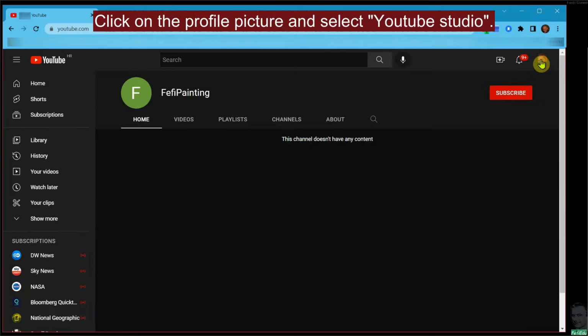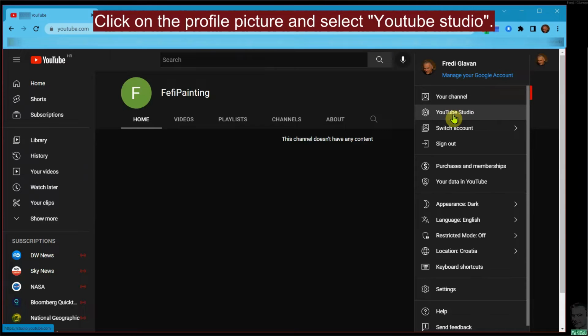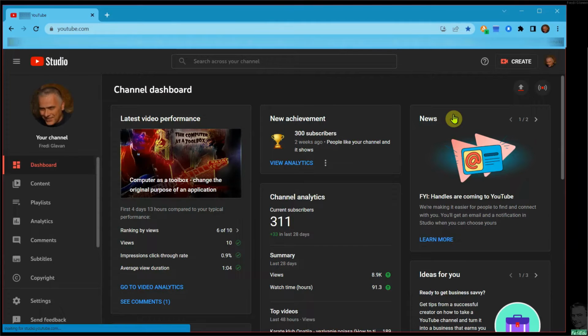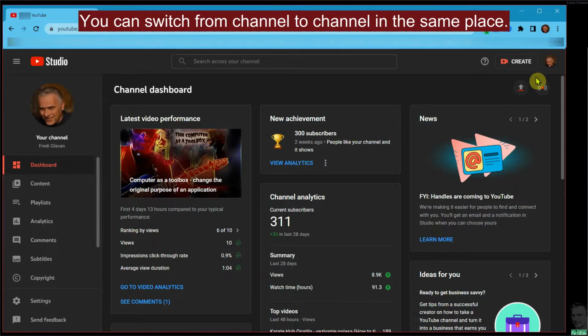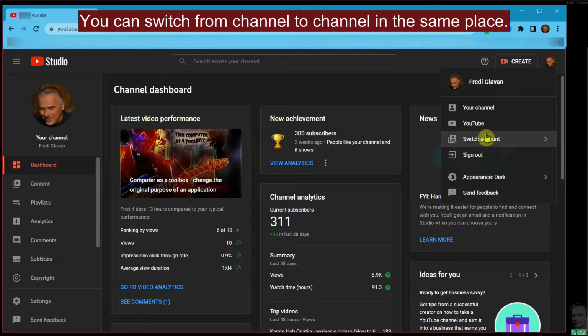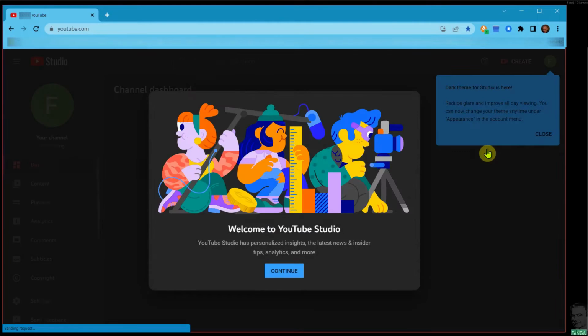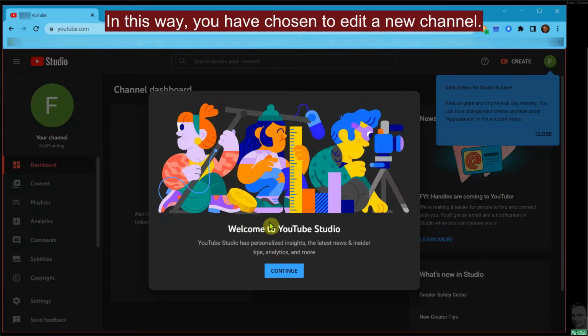Click on the profile picture and select YouTube Studio. You can switch from channel to channel in the same place. In this way, you have chosen to edit a new channel. Read the channel instructions and continue editing.